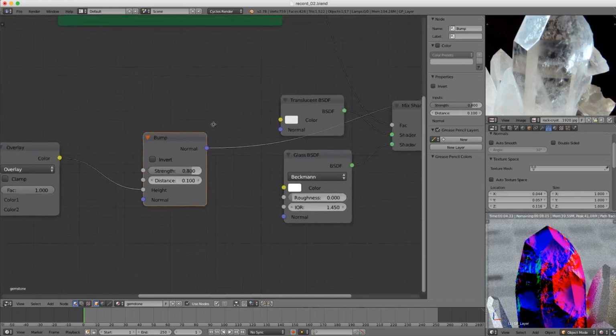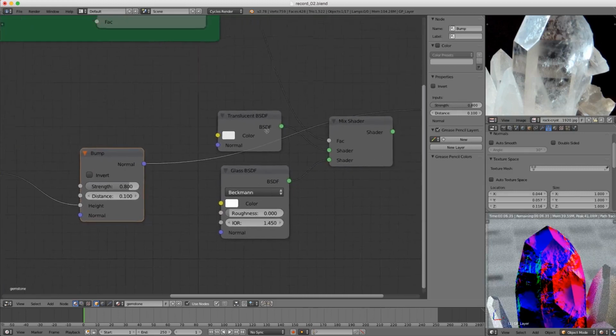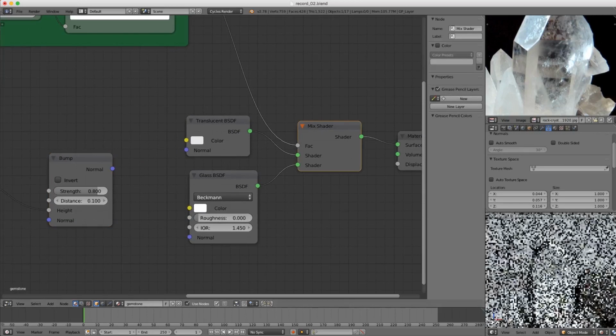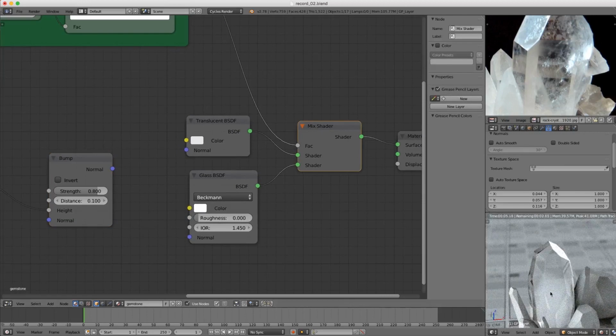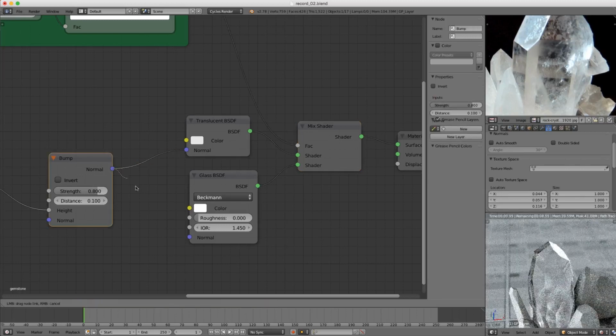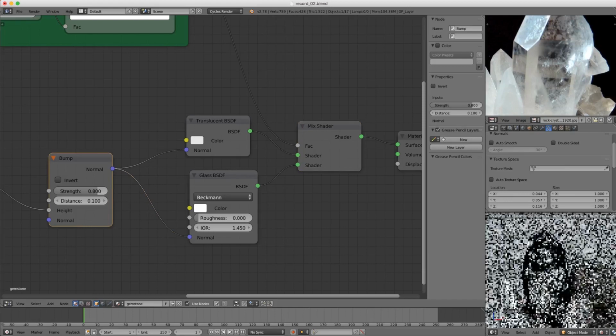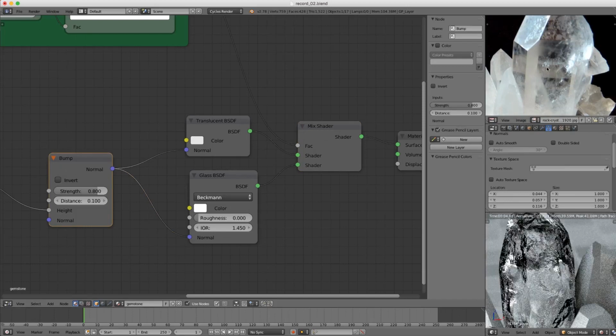And now if I plug this into our translucent BSDF and glass, first let's look at it without. So remember, we have the center of the object be a little bit cloudy, and then the outside is very clear glass. So as we plug in the bump into both translucent and glass, all of a sudden we get a lot of detail happening in the refractions. And this really starts to resemble our reference photograph.